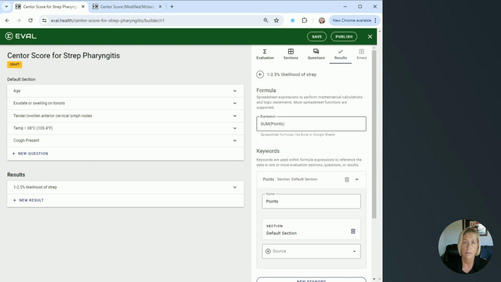Now we named the questions, we identified points, so I'm going to sum the points. And if you are unsure of formulas or what to use, in the description I'll put some links to some formula cheat sheets that you can look at and use, and also some tips on how to format these expressions.